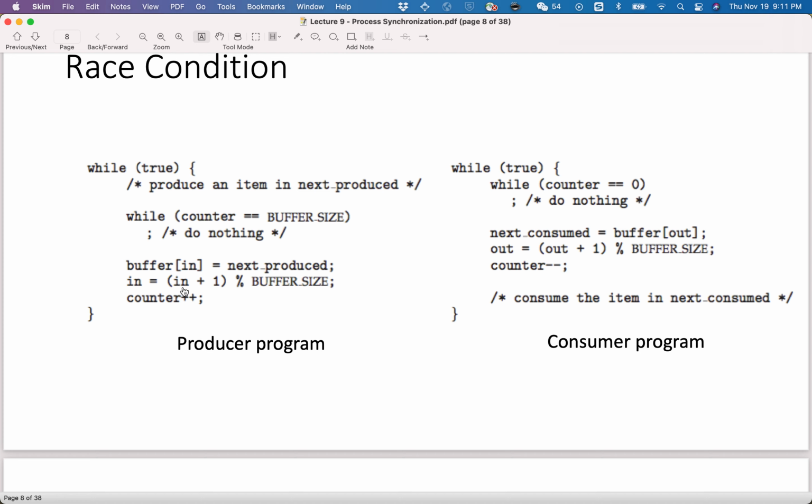atom in the warehouse. And on the right hand side we can see the program for consumer. So again, while true means that the consumer just keeps consuming products. While counter is 0, it means that there is no product in the warehouse. Then the consumer just waits until there is something in the warehouse, so that the consumer can take it out and decrease counter by 1.